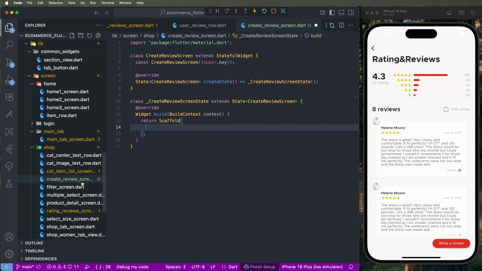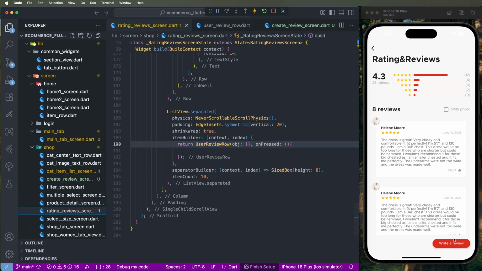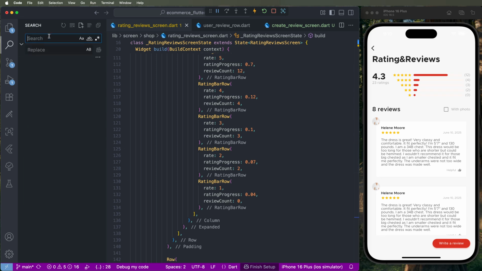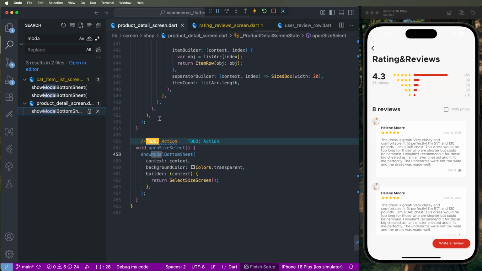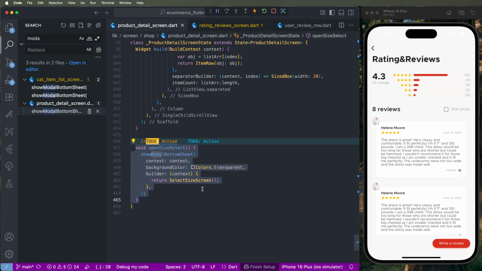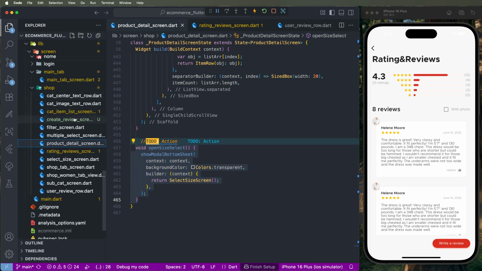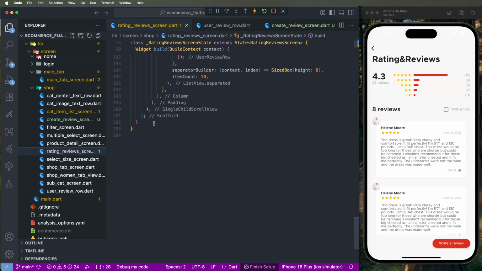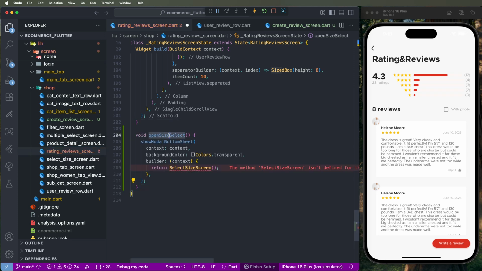Now we need to go inside the review and rating screen and write the button code. The modal pop-up we previously wrote, the bottom modal sheet code, looks like this. Copy this line of code and paste it here. Now go to the review and ratings and paste this.